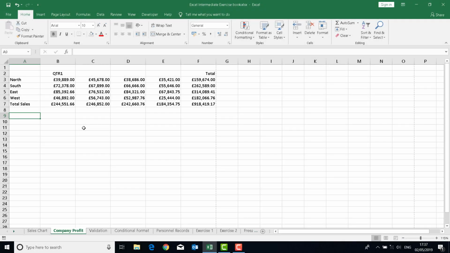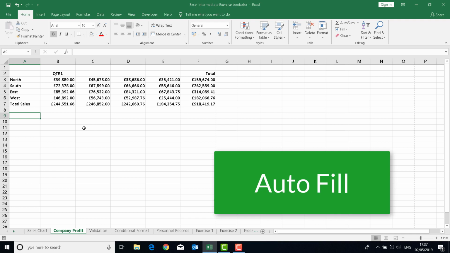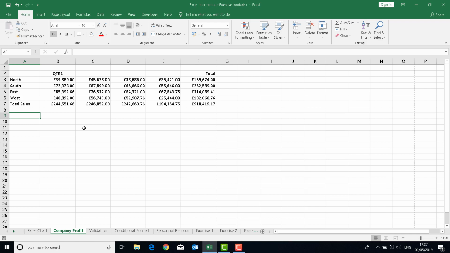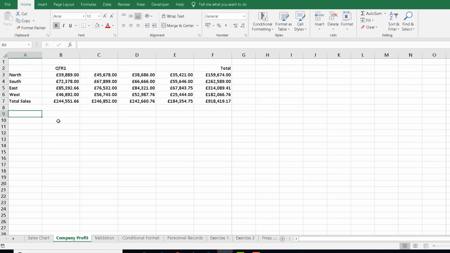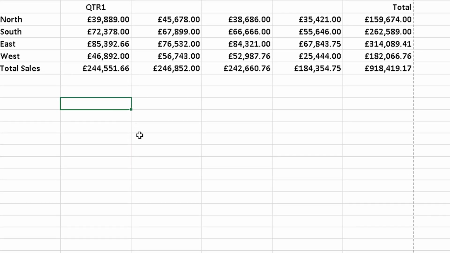Excel has a very powerful feature called autofill. It fills in empty cells. Let's give you a quick demonstration. If you click into any cell and type a month of the year, for example March, and enter that.